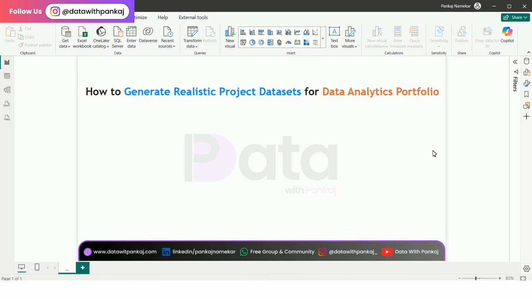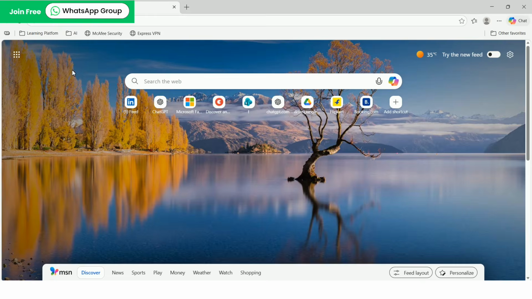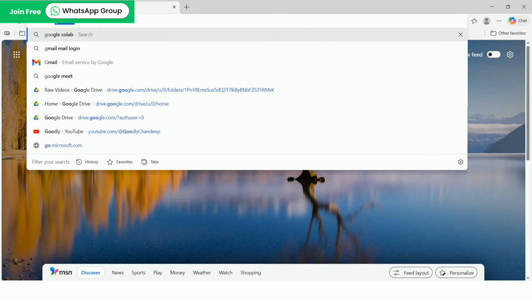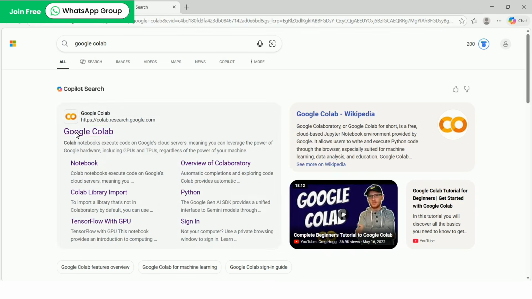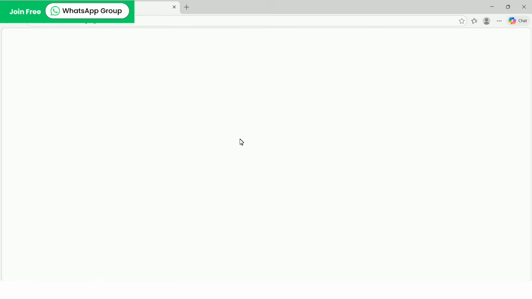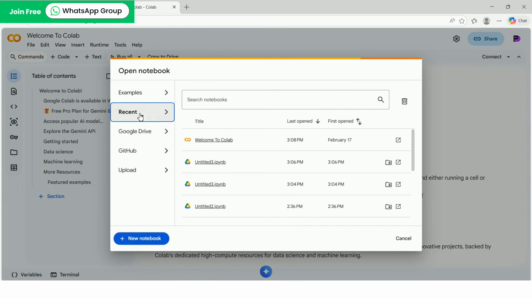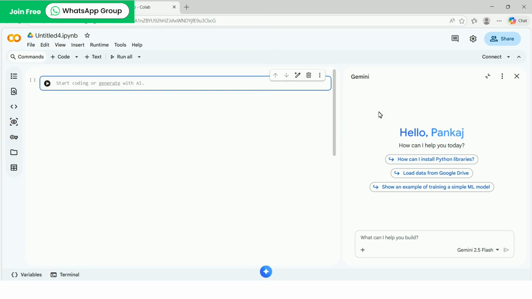Now we'll discuss the second approach, how we can create a real-time data set using Gemini AI and Google Colab. So in the browser, you can search Google Colab. Select new notebook. Okay, here in Gemini AI, we can pass our prompt. It will automatically select Python libraries for us, run the code and provide us the data set as per the prompt we are passing.